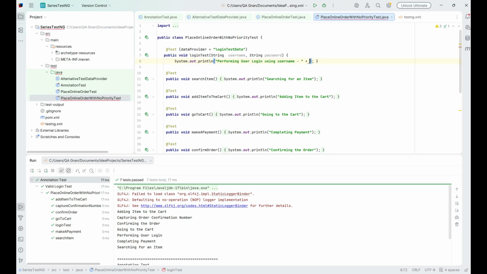In the previous session when we discussed data provider, we saw what these double quotes mean, what this plus means, and so on. You can refer to that video, or we can simply try to understand what is happening over here. And password, plus password. Let me briefly explain.